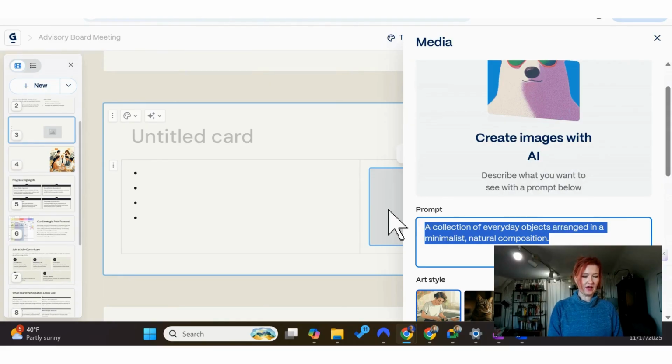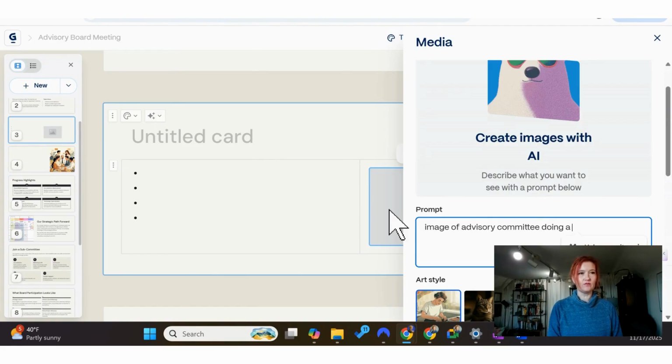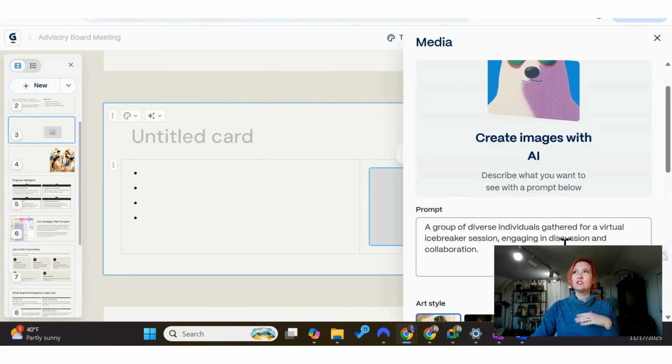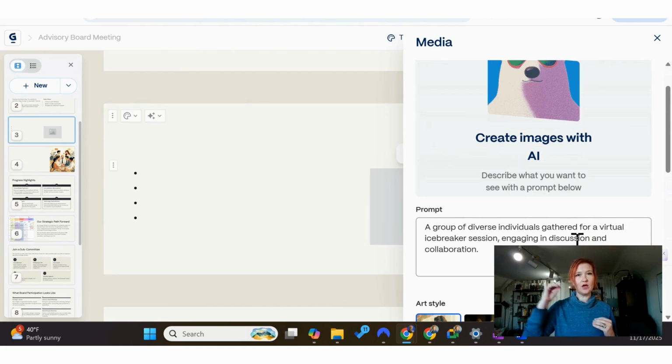So I'm going to put image of advisory committee doing a virtual icebreaker, right? And so then you have the option to enhance prompt, and you'll see this on almost every tool, right? It's getting better and better. So that's why we try to really stay ahead of the fact that we don't want to invest too much time and energy in something called prompt engineering when we know down the line that's actually going to improve and change as we go. It's going to be able to do more of the prompt engineering.